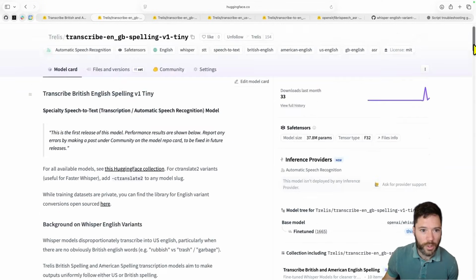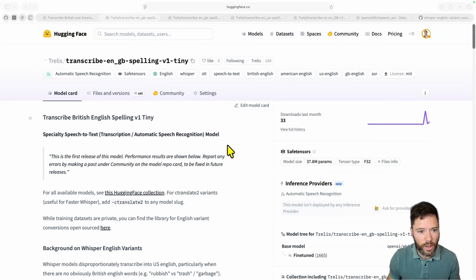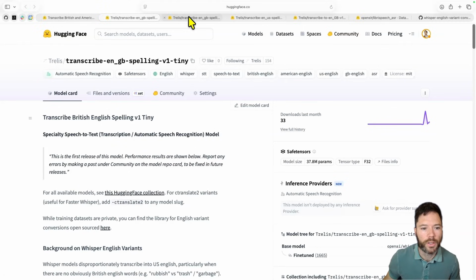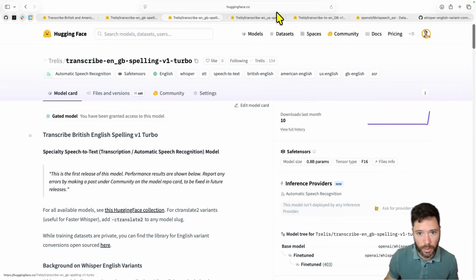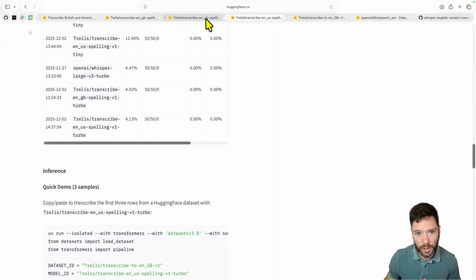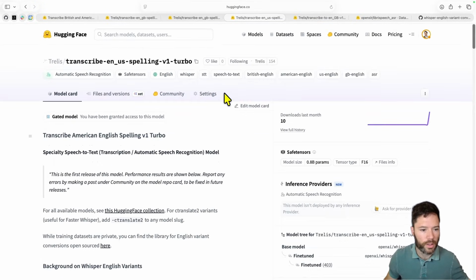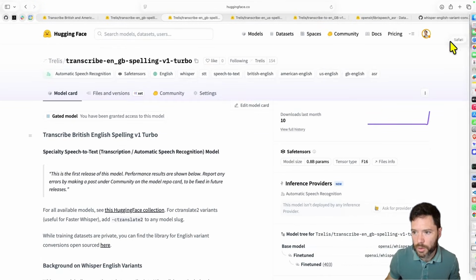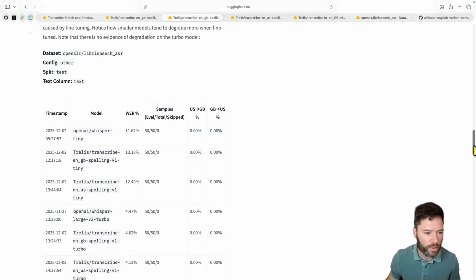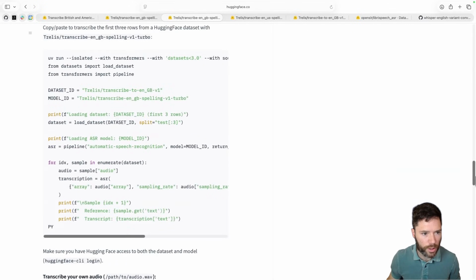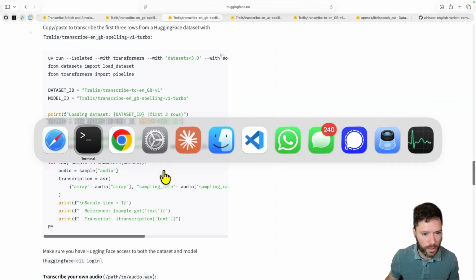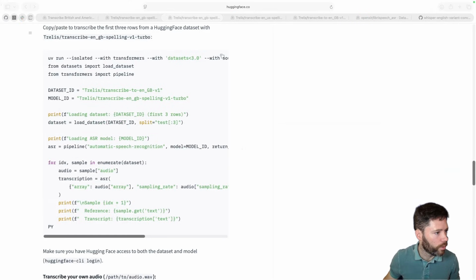So I'm going to run some of these models here. Okay, so here I have the tiny model and I have the turbo model, and I'm going to compare the turbo model going to British English and going to US English. So I'll scroll down and grab the snippet of code. If you want to try this, just try it on the tiny model variant because that is publicly available. So I've copied this code snippet and I'm going to pull over now a terminal.